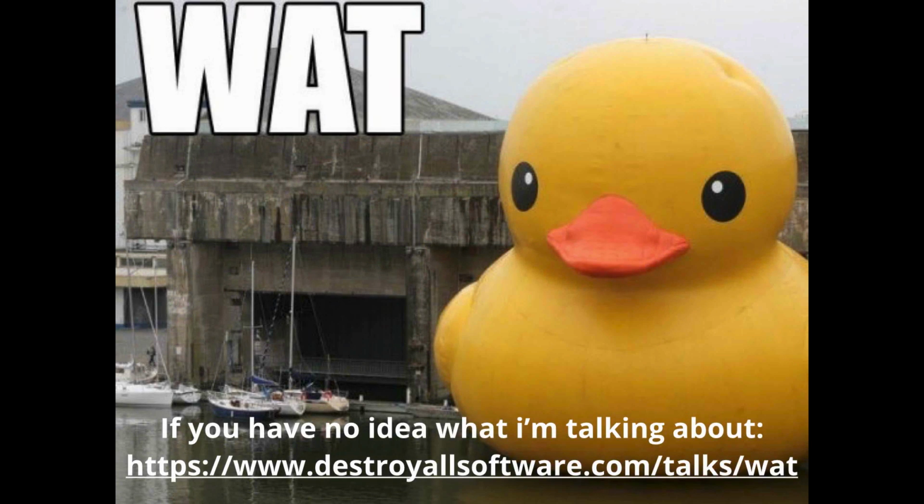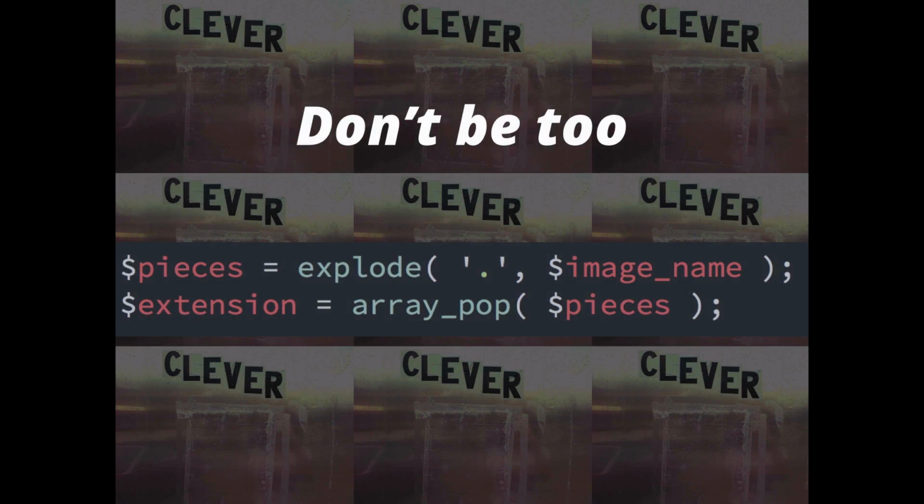If you have no idea what I'm talking about, there's a really great JavaScript talk by a really funny developer guy, so you should go and check that out on your own time. But basically, WAT is when you expect something to be a certain way, but it's actually not that way. That was a bit of an extreme example, but the lesson I wanted you to get out of this is: don't be too clever.